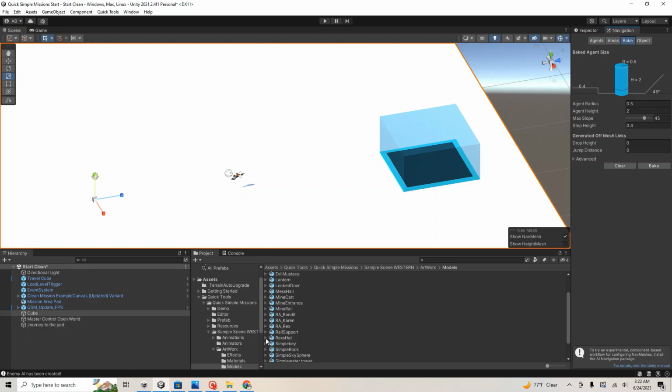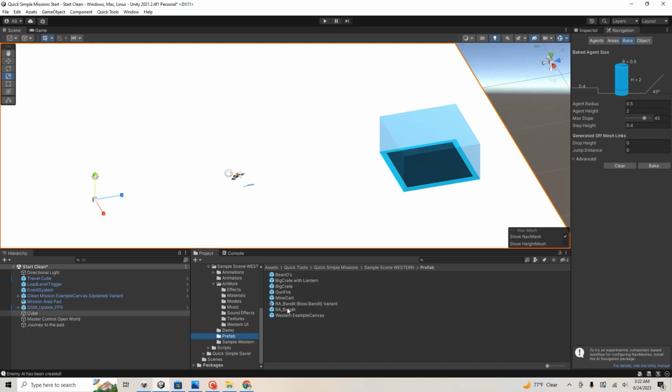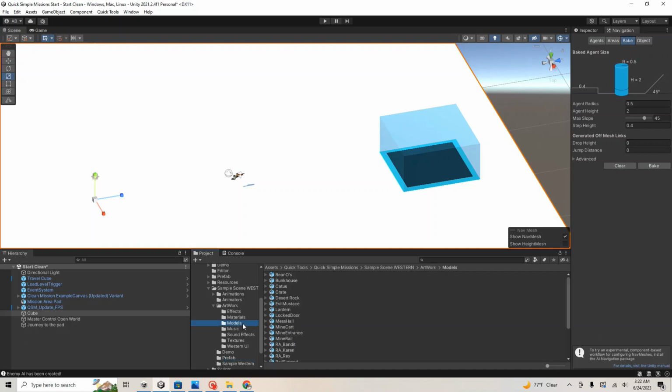All right. So I do have some prefabs you can grab if you want to use those. This is in the sample scene Western. You can pull those out. We got the balls, we got the simple bandits, but for now, we're going to make this from scratch, and I'm going to show you how to do it.